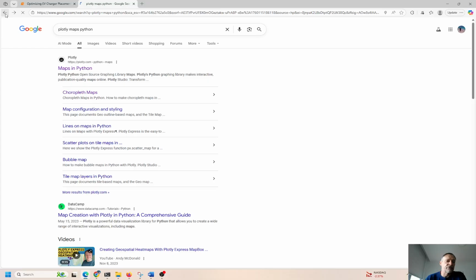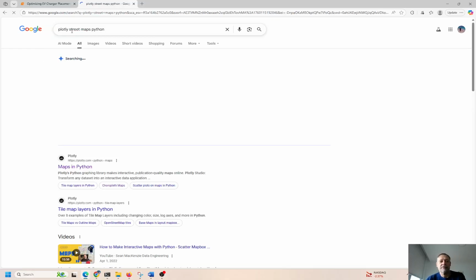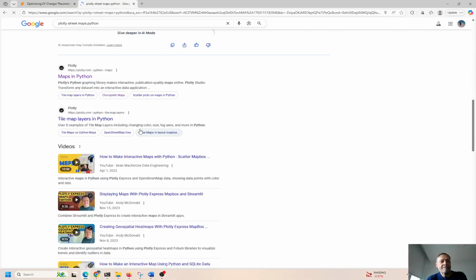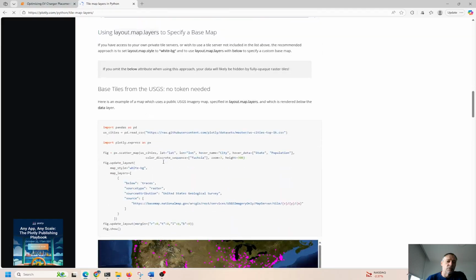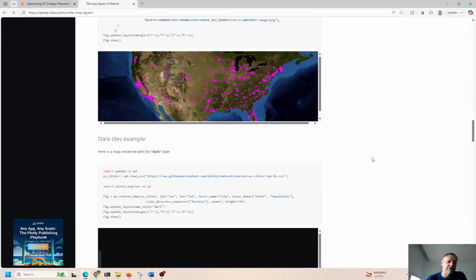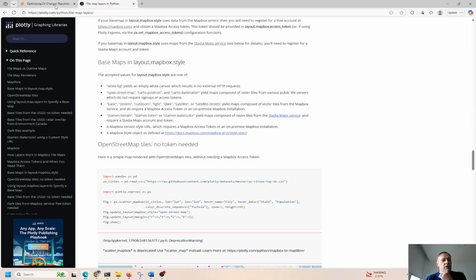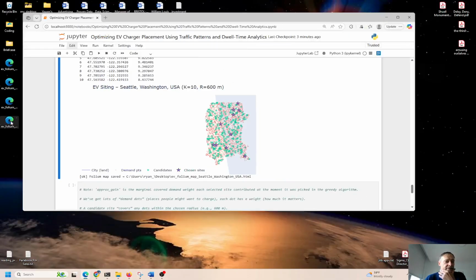But in terms of Plotly street maps, let me see. I feel like I have seen something before. Oh, let's see over here. Tile map layers in Python. What is that? Okay, yeah, they have some things. So there's a couple ways to solve the problem, right? Plotly or Folium. I'm going with Folium. I think that's a good option in this case. I could look into that Plotly thing a little bit later.